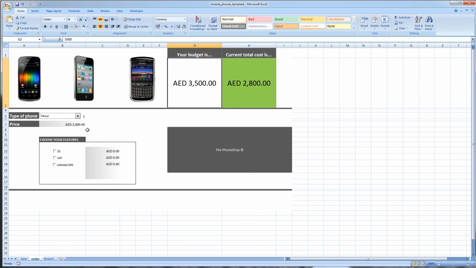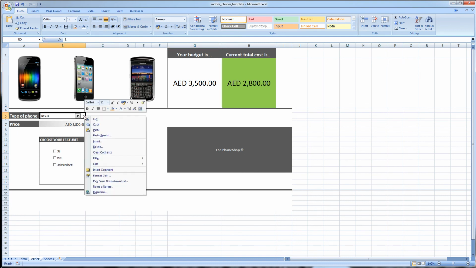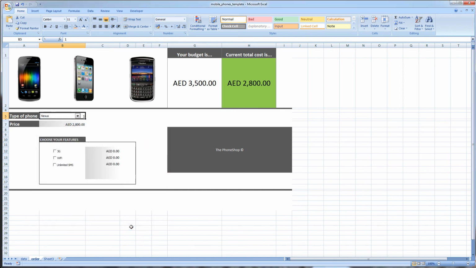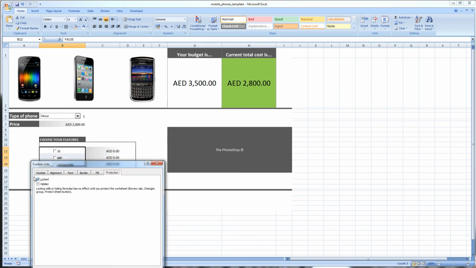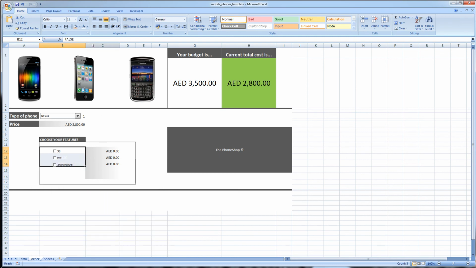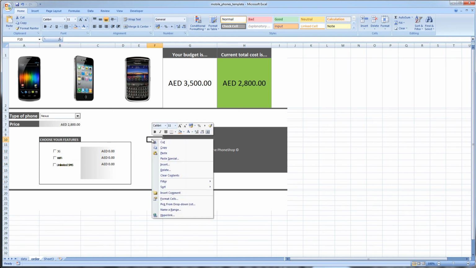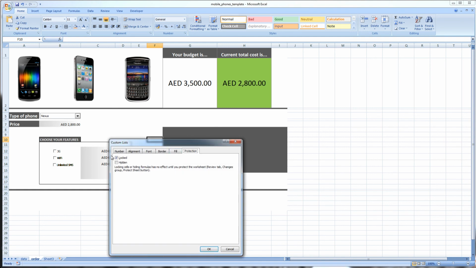I'm just going to make this a bit bigger and select this cell, right click, format cells, protection, and untick that. Okay, do the same with these three, format cells, untick that box, press OK. To move this back so you can't see it. Now, cell B5, cell G2, cell B12, B13, B14 are all unlocked. And everything else is locked. So if I click randomly on one, format cells, you can see this is locked.